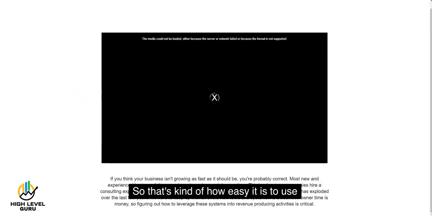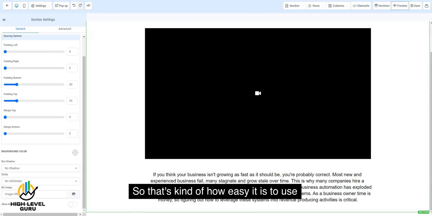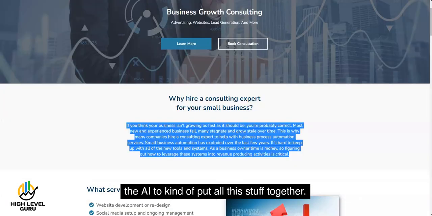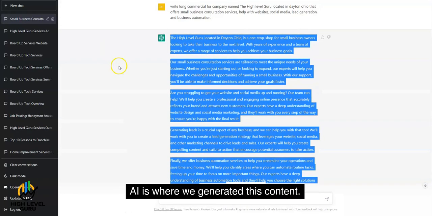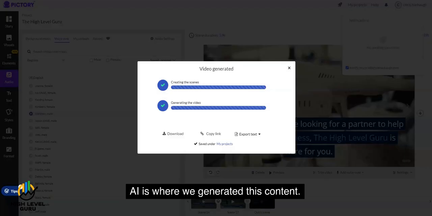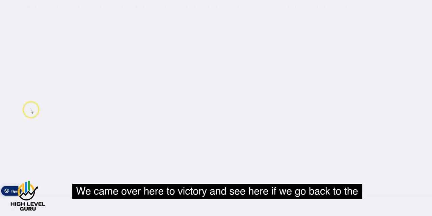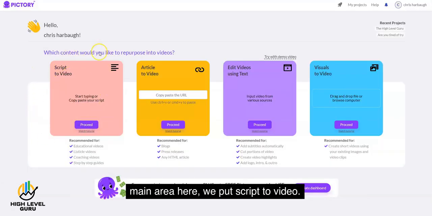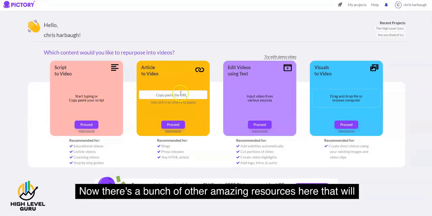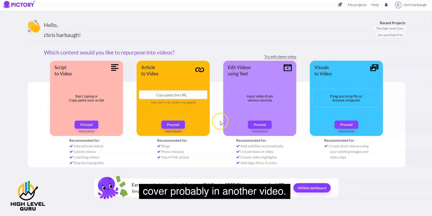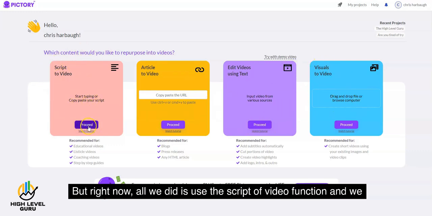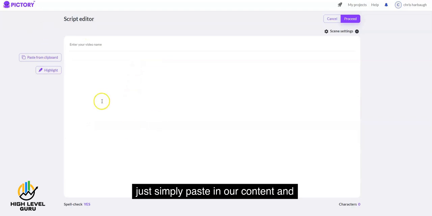So that's kind of how easy it is to use the AI to put all this stuff together. You can see here again, the AI is where we generated this content. We came over here to Pictory, and if we go back to the main area here, we put script to video. Now there's a bunch of other amazing resources here that we'll cover probably in another video, but right now all we did is use the script to video function, and we simply pasted in our content and we were able to make that video.